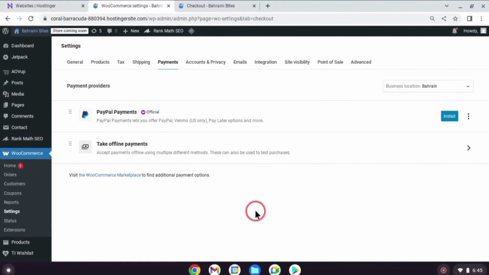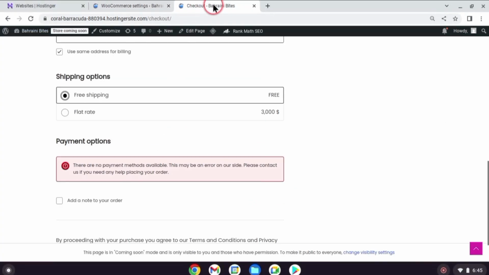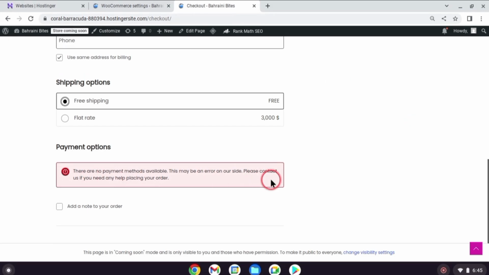Hi there, in this video we are going to learn something super simple but very important: how to set up payment options in WooCommerce. Right now, if you go to our checkout page, you can see there is no payment method available.